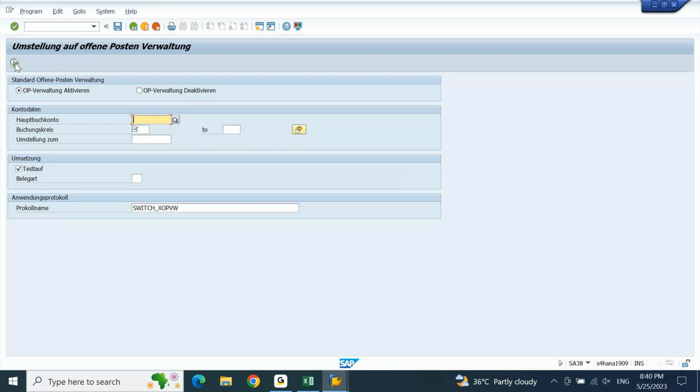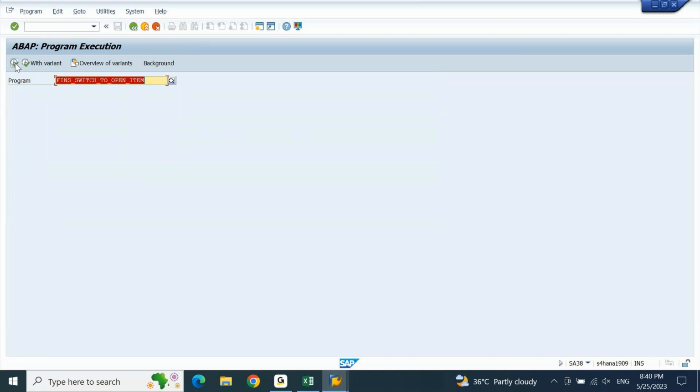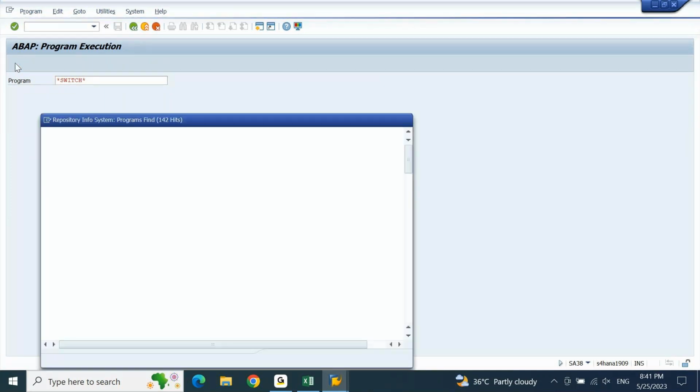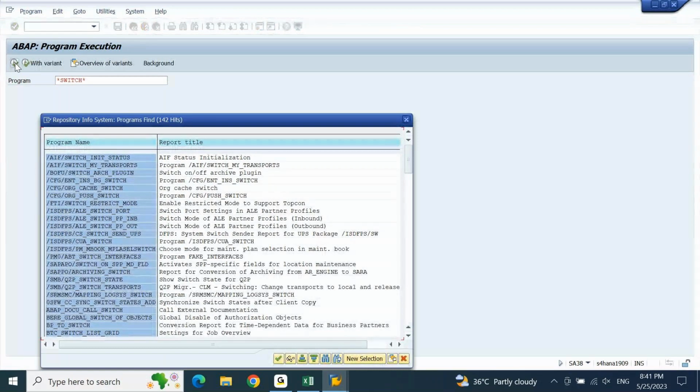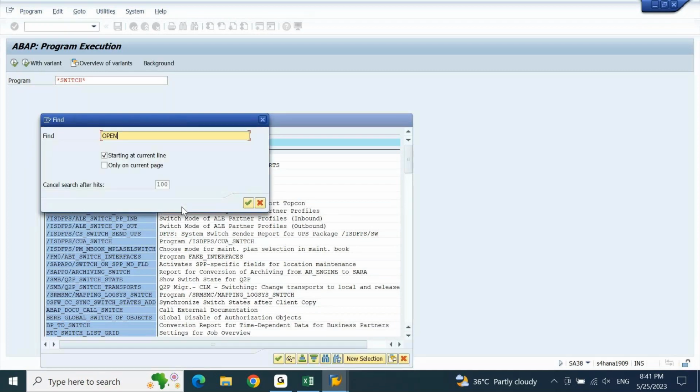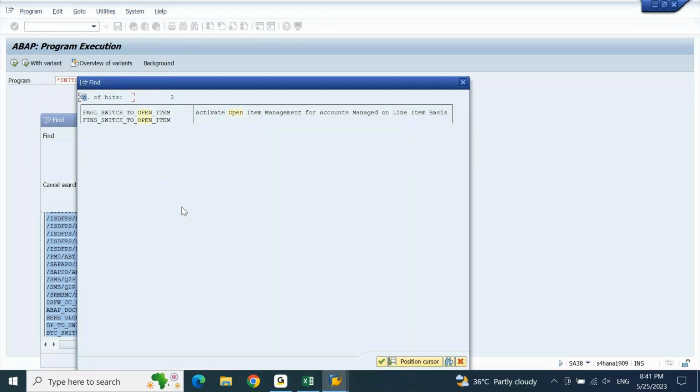But this is coming in a different language. Correct? It is working, but this is coming in a different language. Go back. I'll put switch and click on F4. Let me try to find here. Control F, open. Now you will find only two things here: one is FHEL, the other one is FINS.